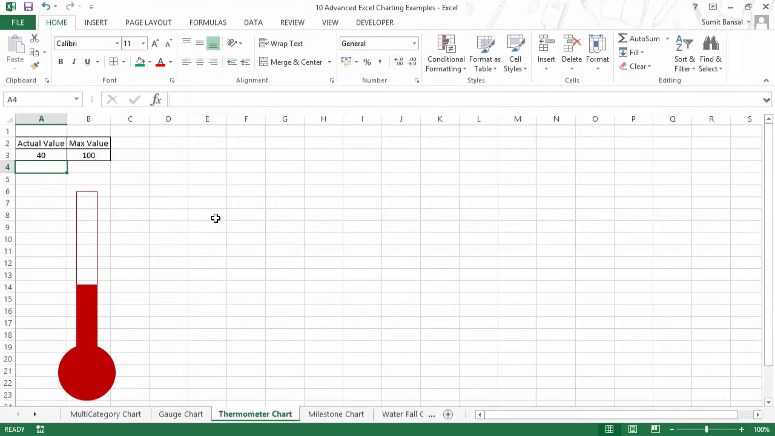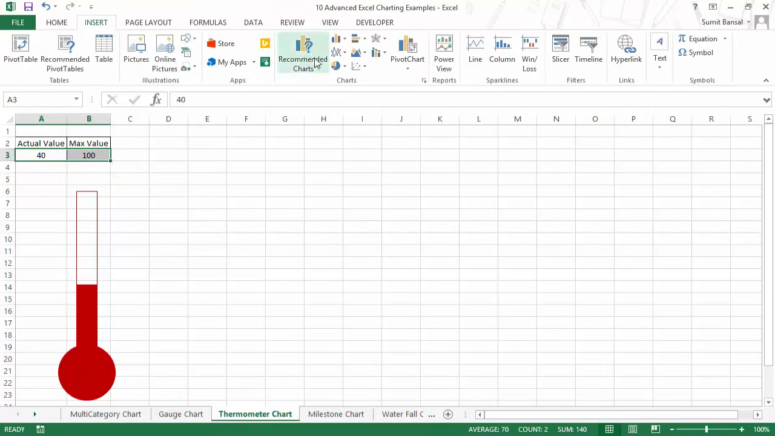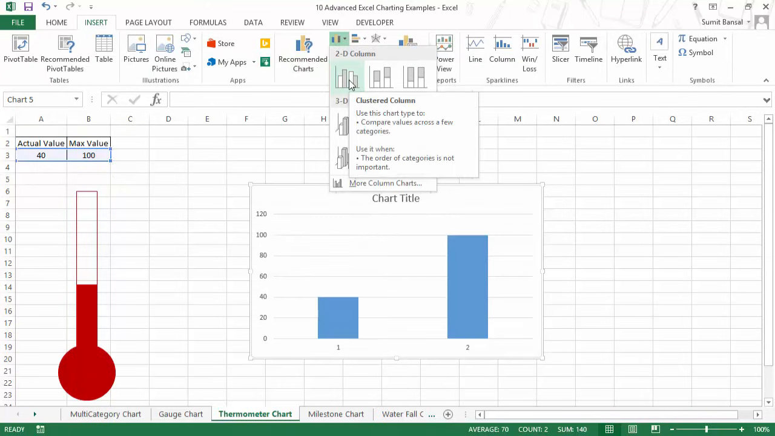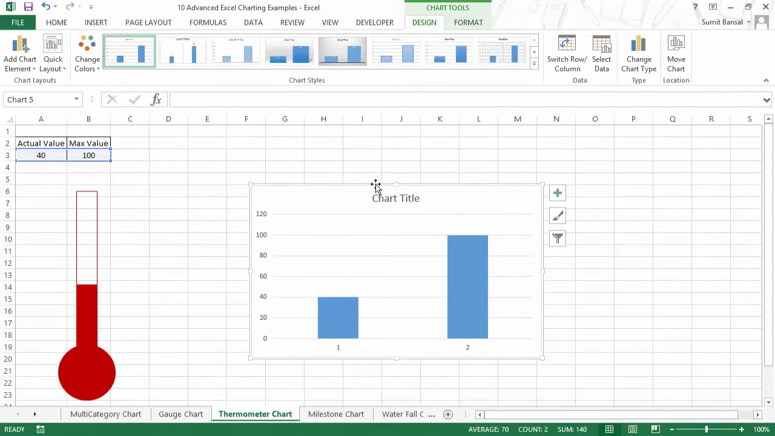And now let me show you how to create this. So to create this, a very simple technique is to just select the data, go to insert, and select this clustered column chart.